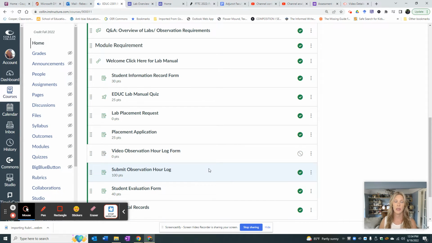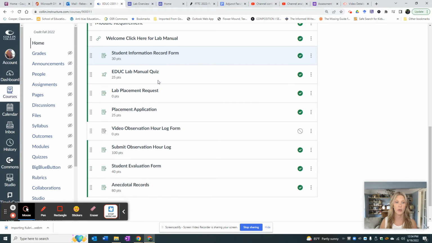These are all of the lab assignments or activities that are required for the education department. None of these can be eliminated or switched out. There's many reasons for that. One, with the student information record form, we need to collect that information from them. There's some confidentiality disclaimers in there that are required by the state code. We do have a lab manual quiz just to make sure that they read through and understand the material, specifically for those who are new to the program taking 1301.